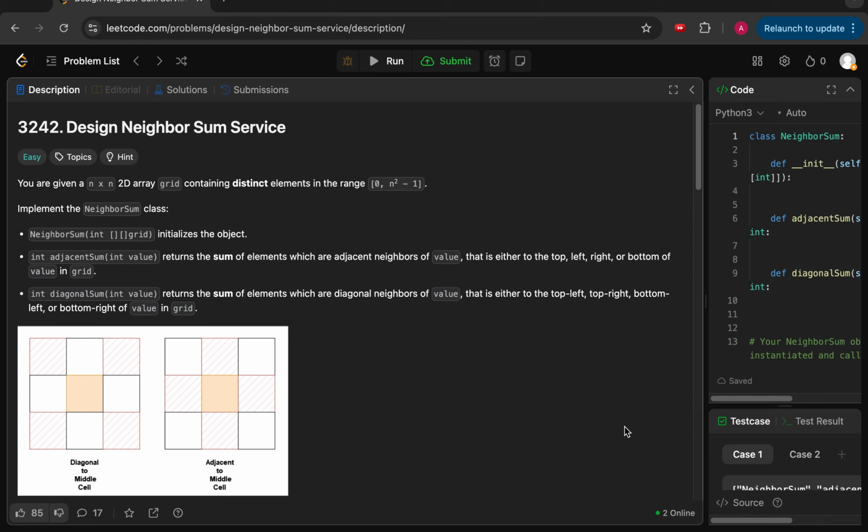This is LeetCode problem number 3242, design NeighborSum service Python solution.